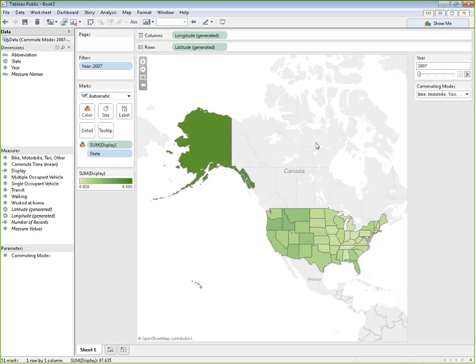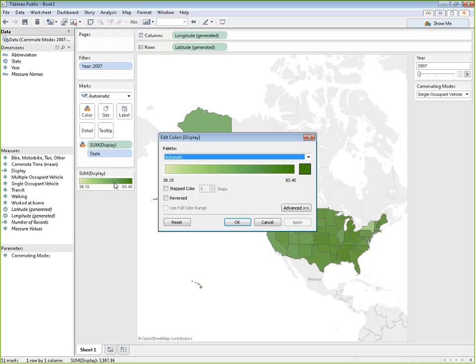All right, I'm going to keep going. So now I'm just thinking more about this data discovery. I'm thinking more about when I look at, say, single occupant vehicles, I can't really tell the range of colors. So I can actually change the color of my filled map by selecting this drop-down caret on my color legend and saying edit colors.